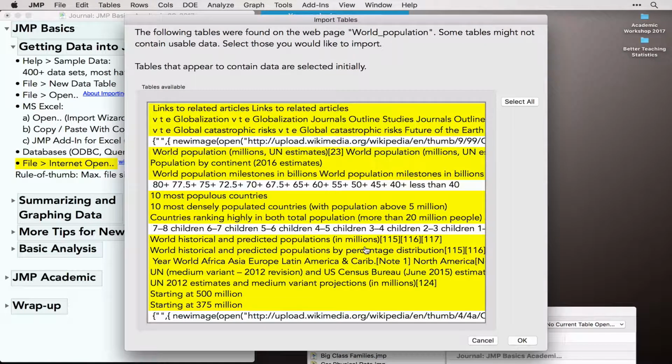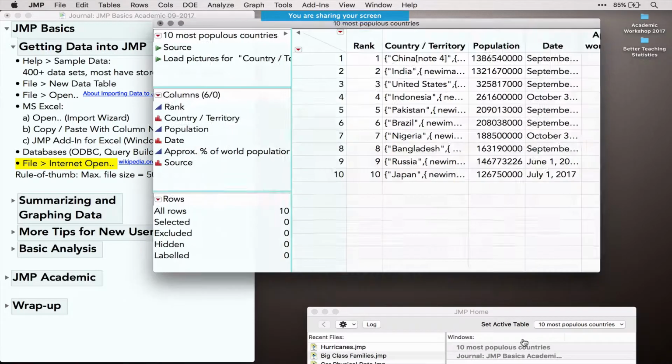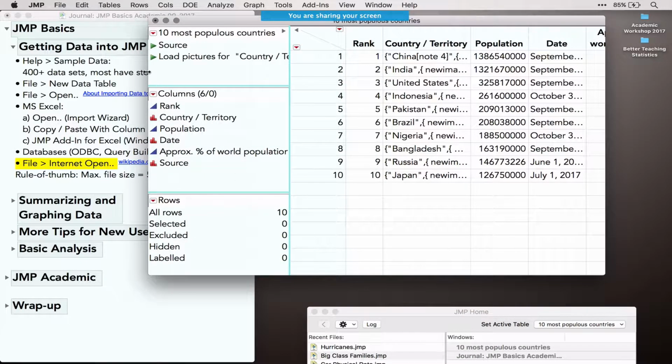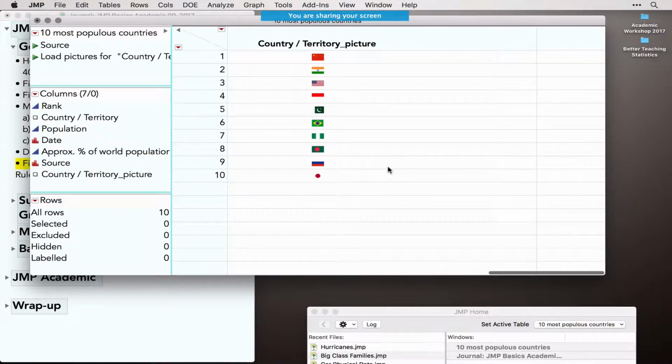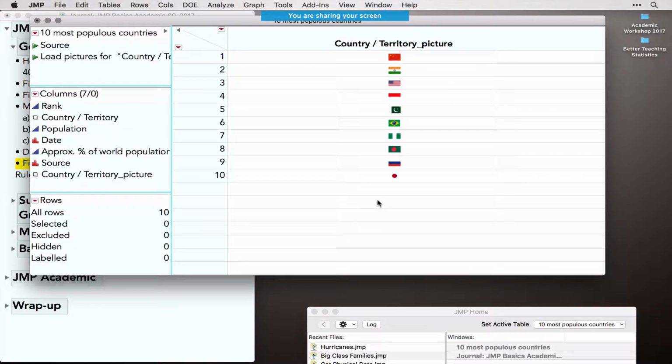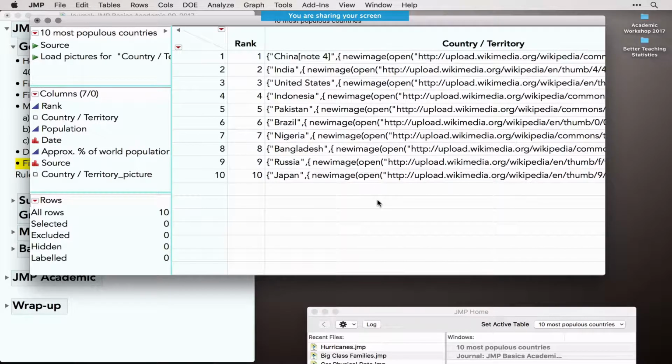So now JMP needs an internet connection, of course, and connects to that web page and sees the HTML table data. And if there are many tables, you can pick the table you are interested in and then you choose OK. So here we have the information. I can also load the pictures by a script which is ready to use. So the pictures are the flags in this case.